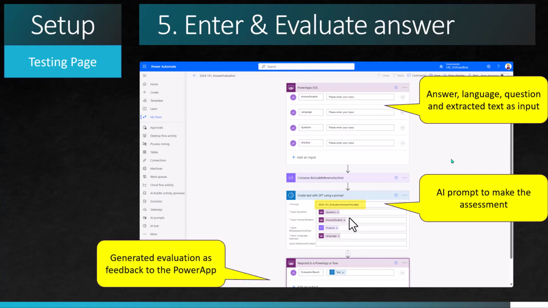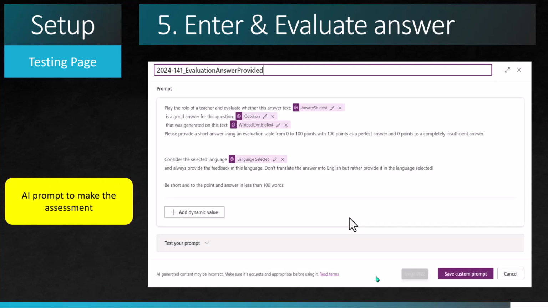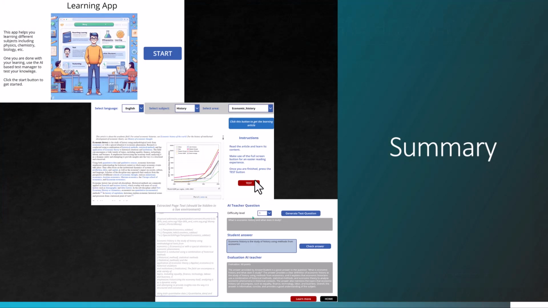And maybe I was not strict enough here, because my feeling is that the teacher is not strict enough and gives too many points. But that's something you can influence in this prompt. So I say here's the answer. Check whether this answer is a good one for this question based on this article, and give some points. And also consider the language. So that's basically this prompt, and that's all I used for creating this application.